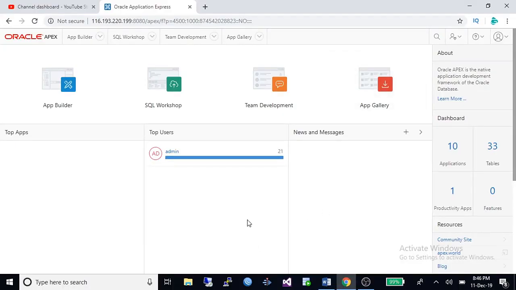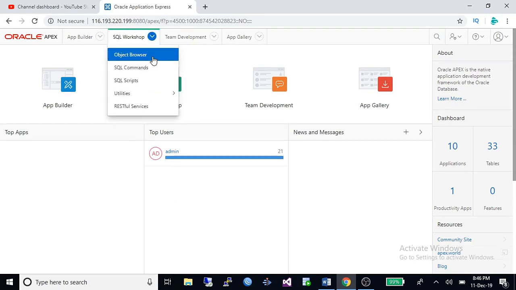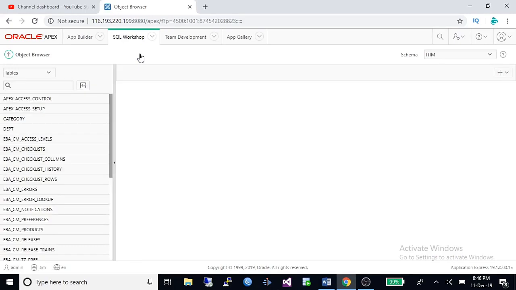Welcome to the Oracle Apex tutorial. Today I'm going to show you how to create a master detail form. To do it, first log into your workspace and go to SQL Workshop, Object Browser. To make a master detail form, you must have two tables. One is the master table, another is the detail table.